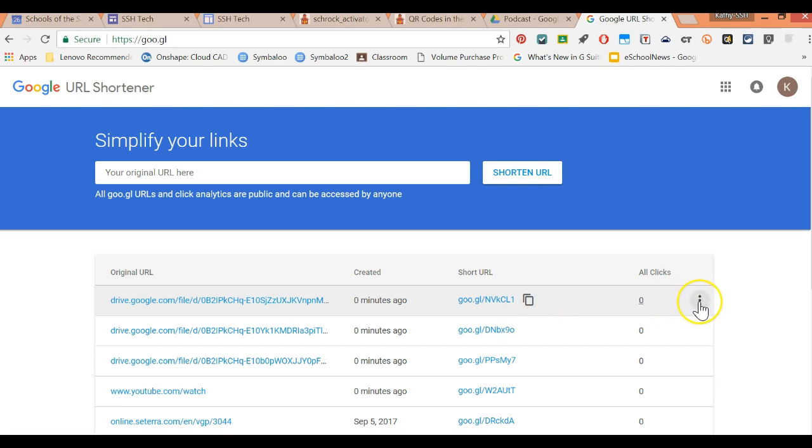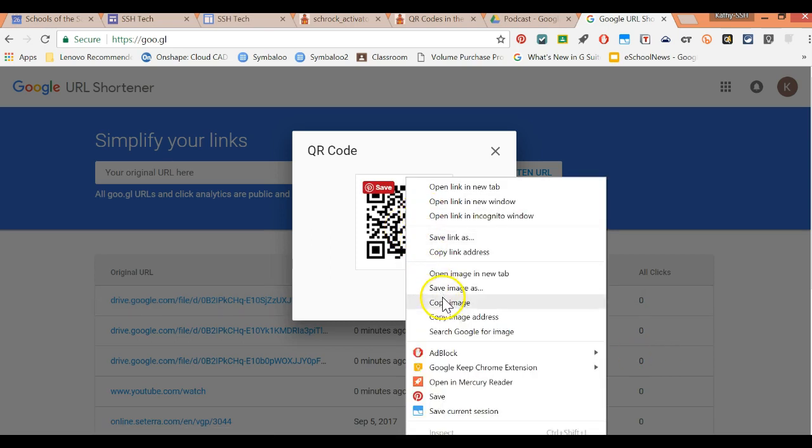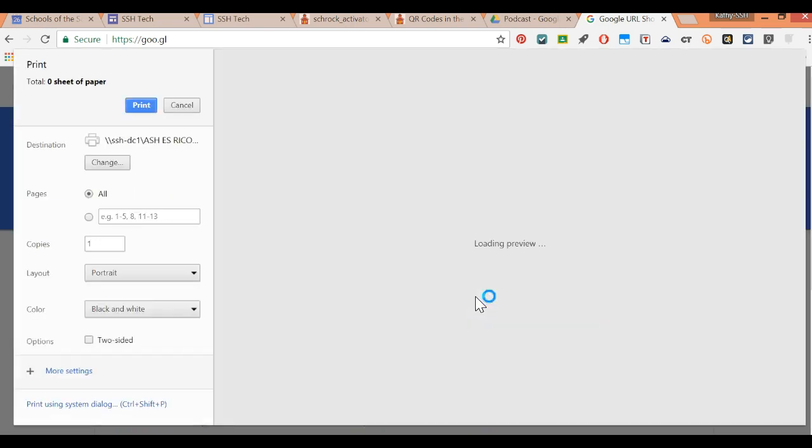But what I want to do is get the QR code. So I'm going to select these three dots, the QR code. So now when someone scans this code, I can right-click and copy the image. I can drag it and save it to a document that I'm going to be printing out. Maybe it's a podcast that goes along with a worksheet that I have for my students to give them some insight and some information. So once I have that, I'm done. And that's all there is to it.